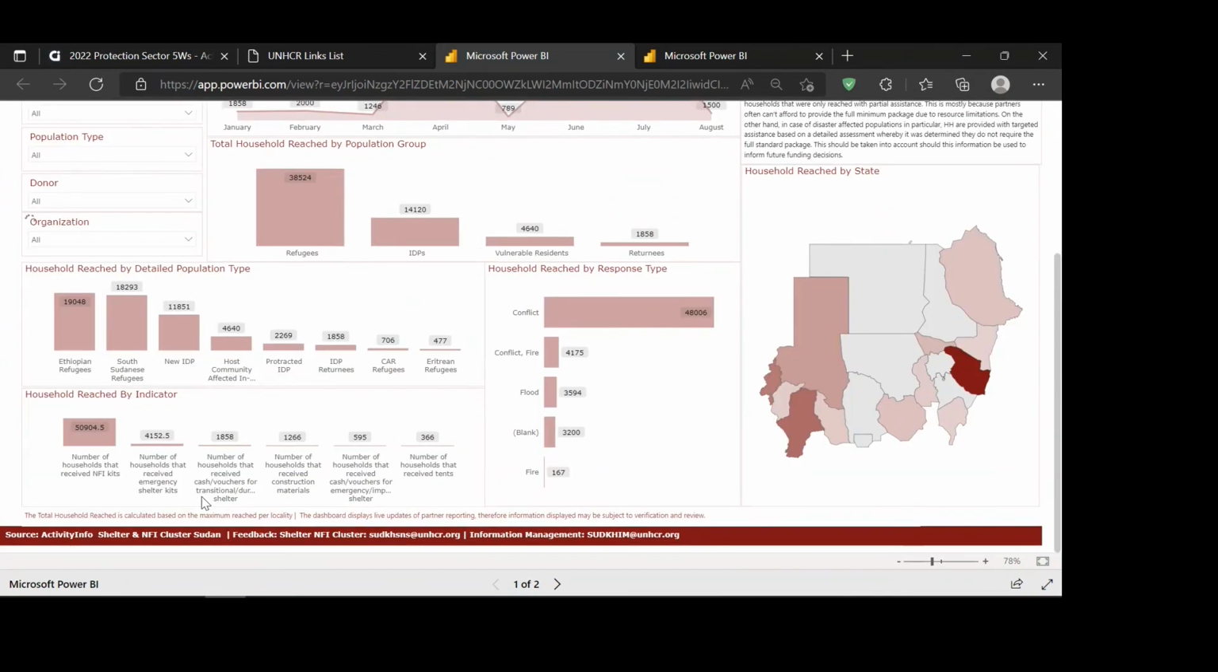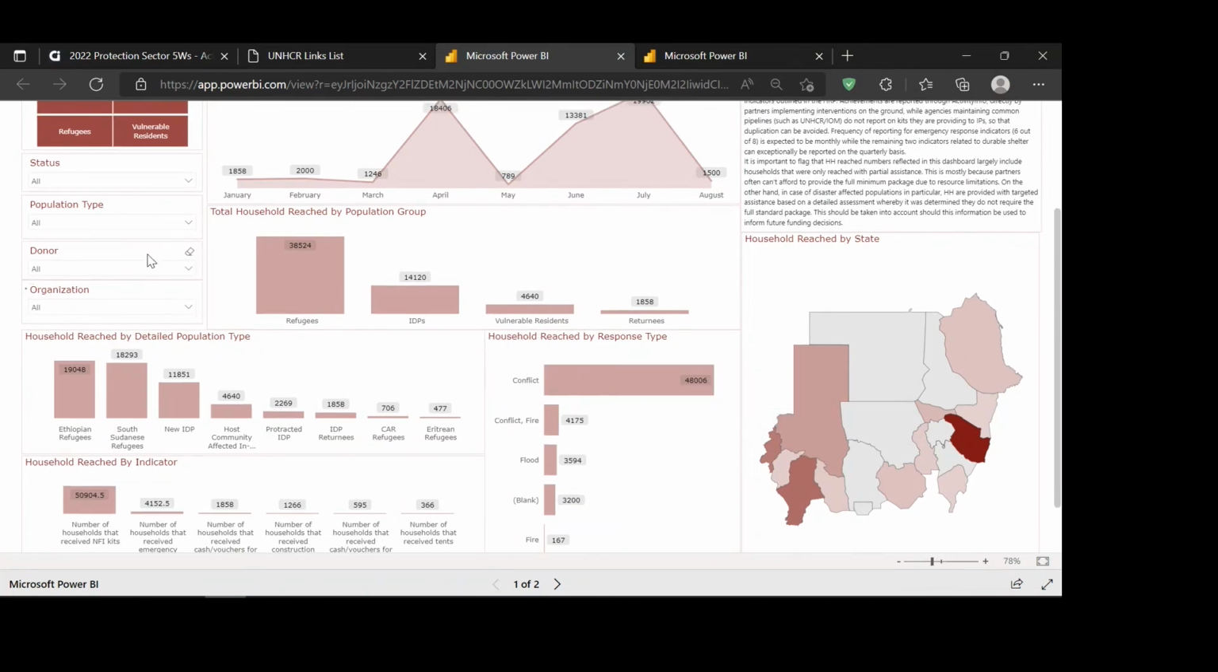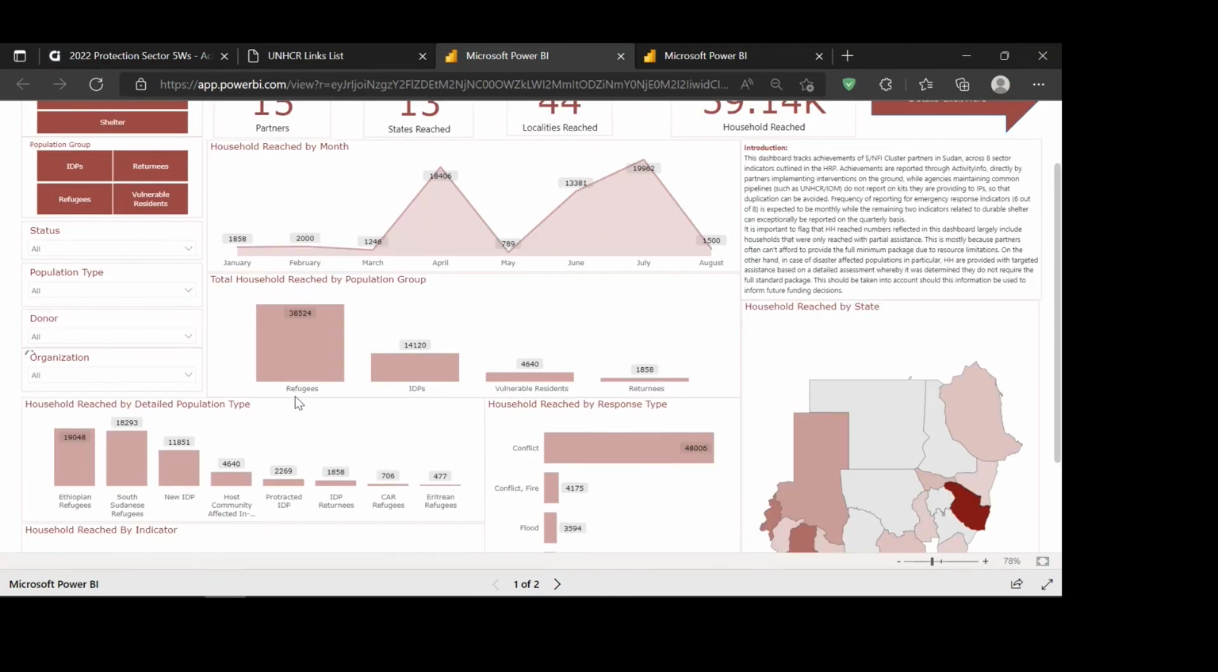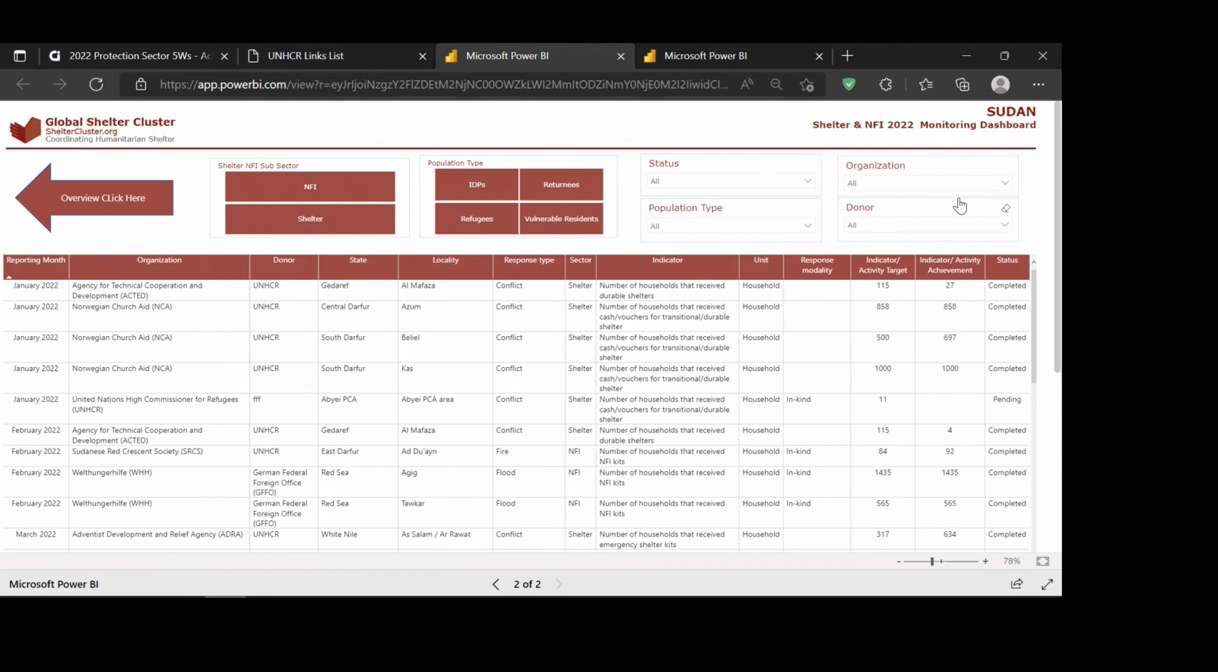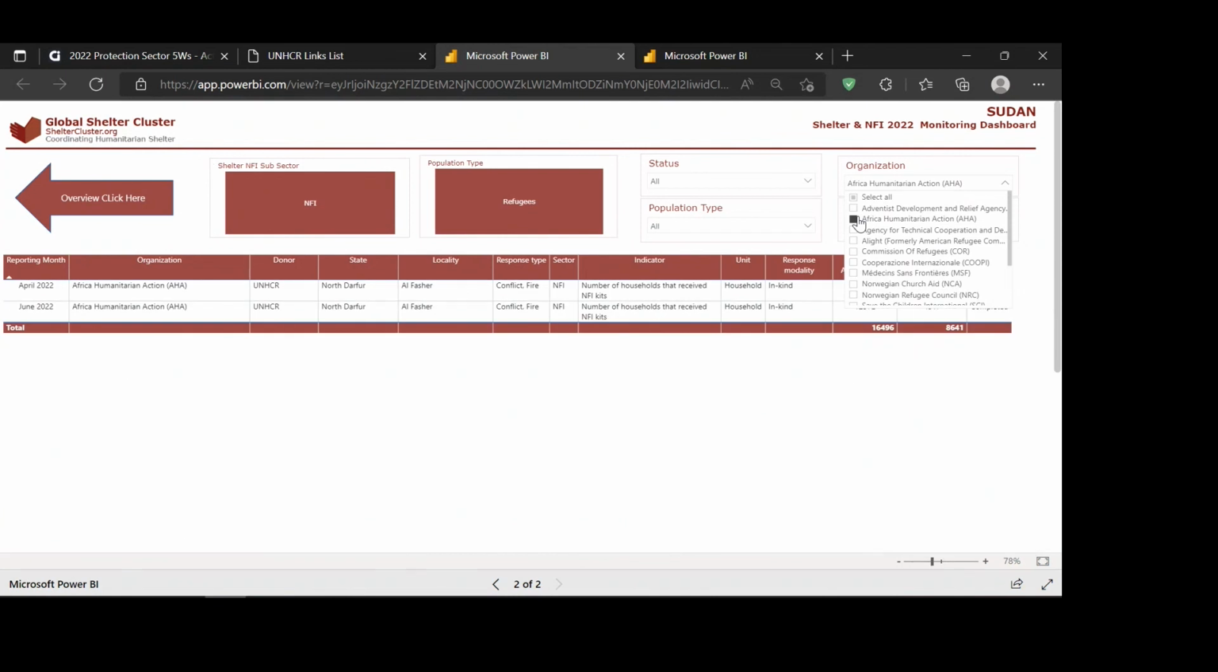As you can see, this dashboard has the coverage area and the entire Sudan, as well as the population type, because they are covering more than the IDPs, the household reach by month, and then you can see here the detailed 5Ws as a table. And then, for example, let's say we select this organization, and then you can see it is easy to export or to use it as a dashboard.